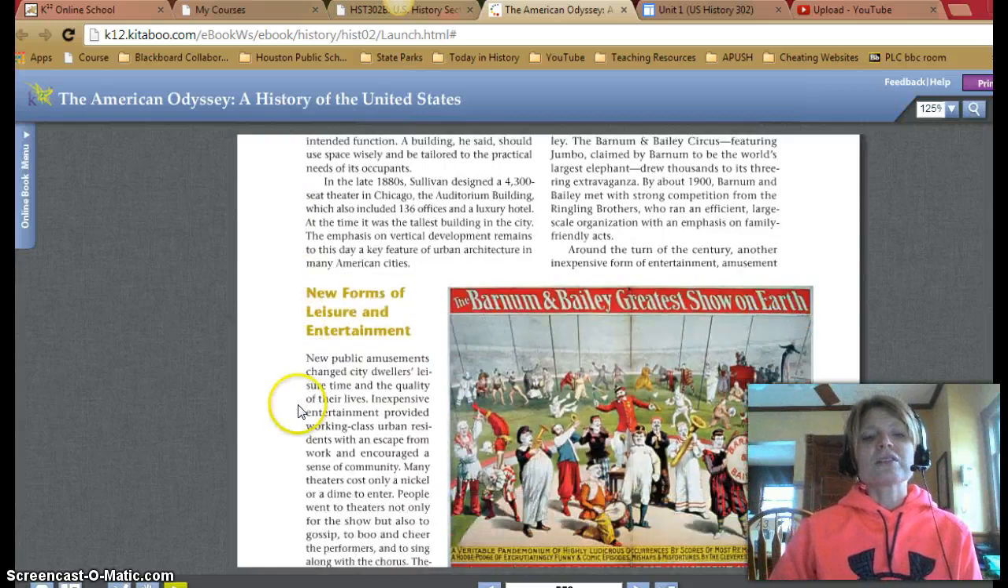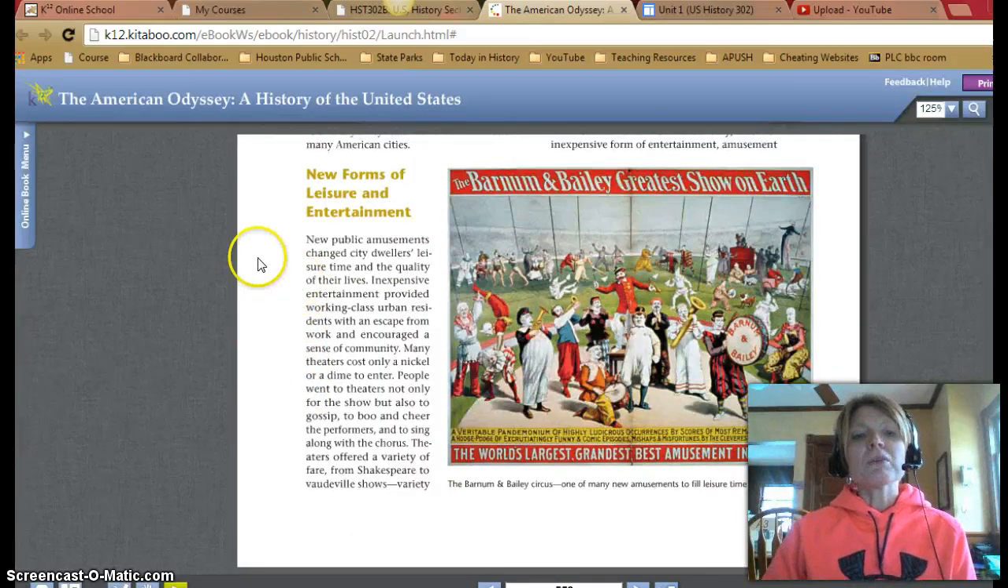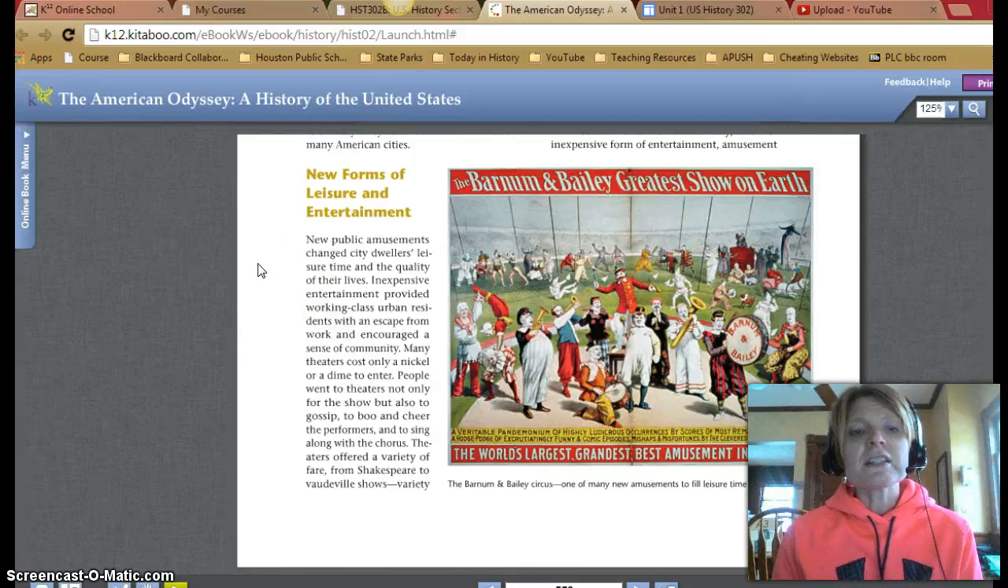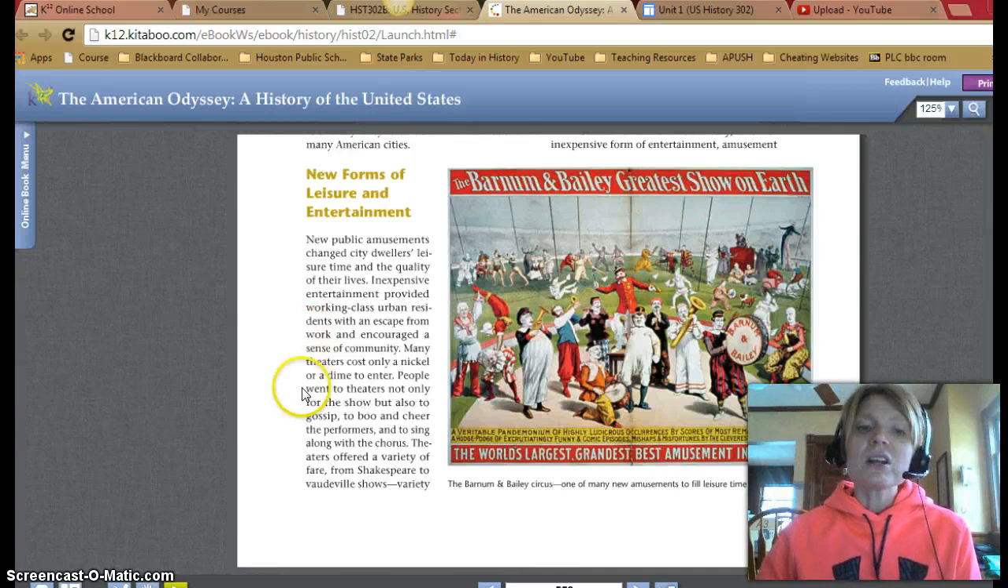New forms of leisure and entertainment. New public amusements changed the city dwellers' leisure time and the quality of their lives. Inexpensive entertainment provided working-class urban residents with an escape from work and encouraged a sense of community. Many theaters cost only a nickel or a dime to enter.